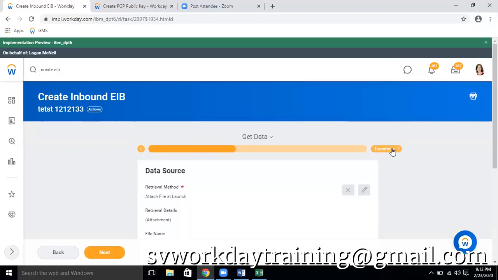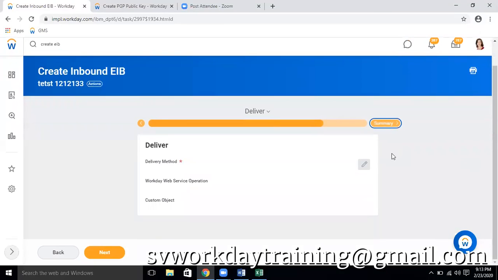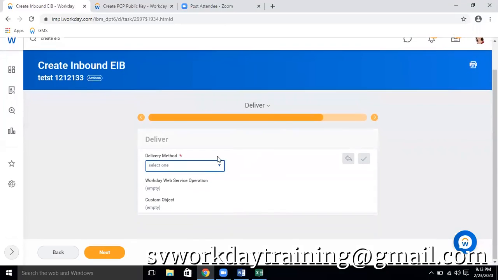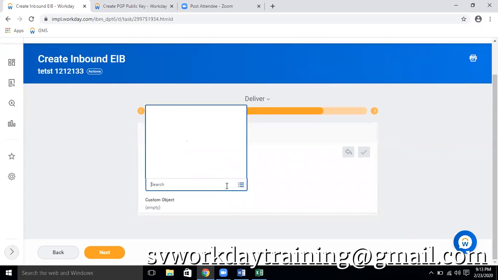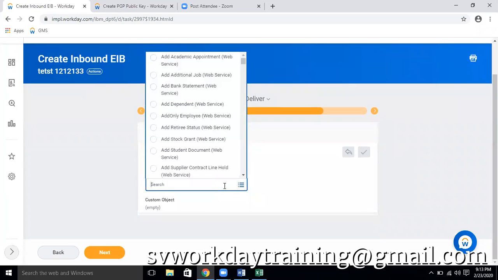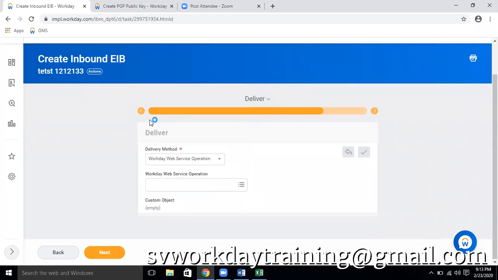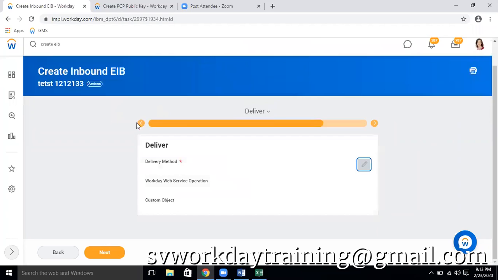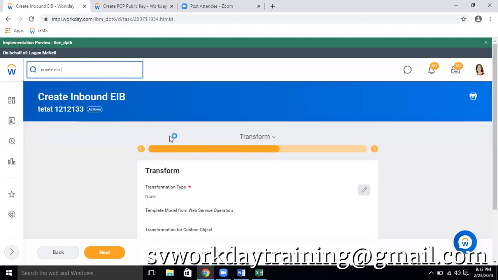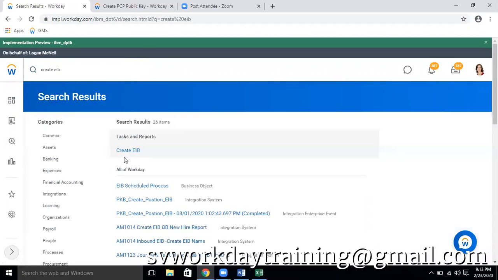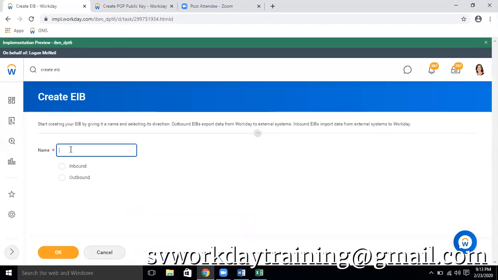So let me go to the delivery option. In the delivery option, you see here, it says delivery method. It is asking me which one I chose. Inbound. Sorry, in delivery, inbound will not come. I chose the wrong one. Let me create an outbound one. You got it right, I chose the wrong one. Yes, outbound will always have a delivery option. Now this time I'll change. Outbound.